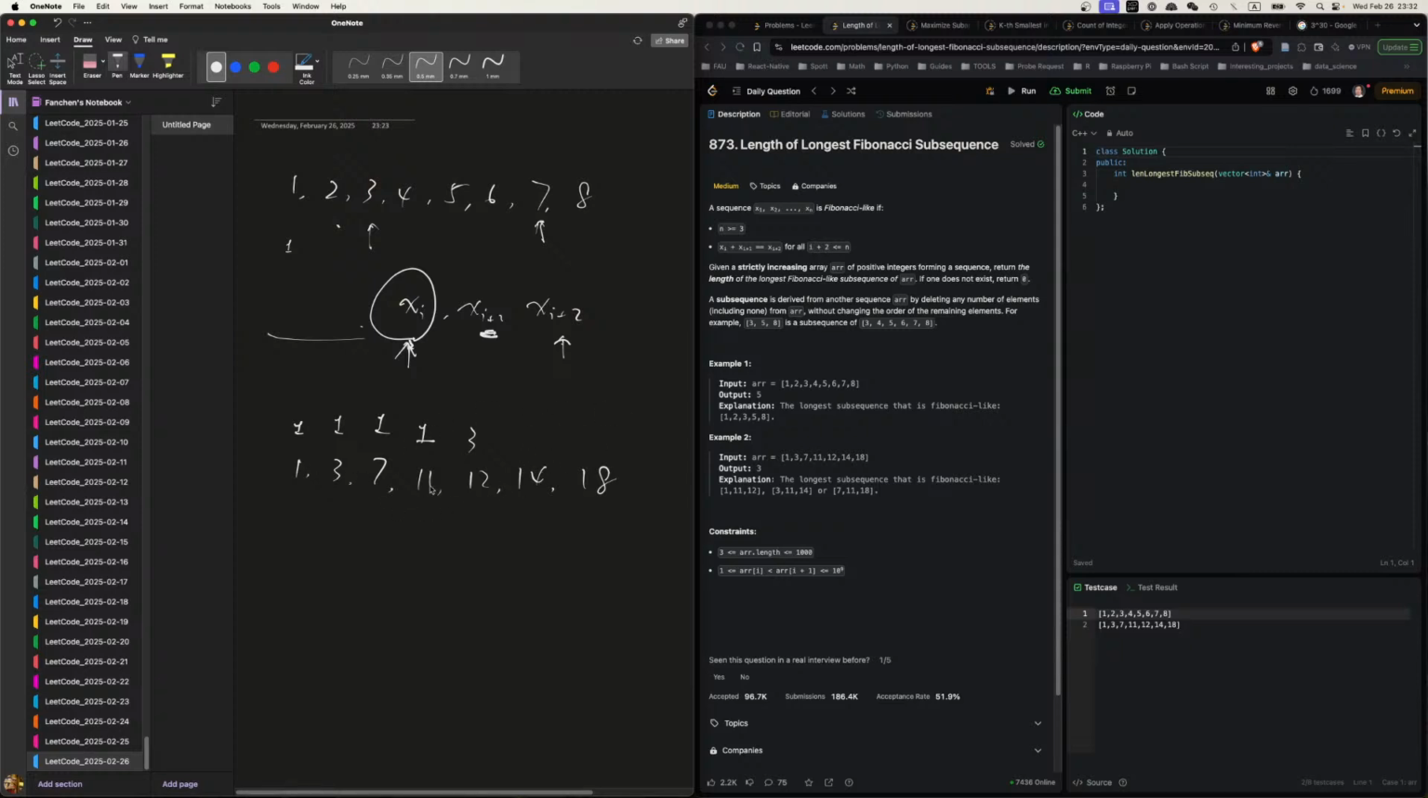14, 2. We don't have 3. So that's 3. 18, 4. 18, 6. 18, 7. So that's 3 as well. So the answer is 3. Yep, I think that is the solution.